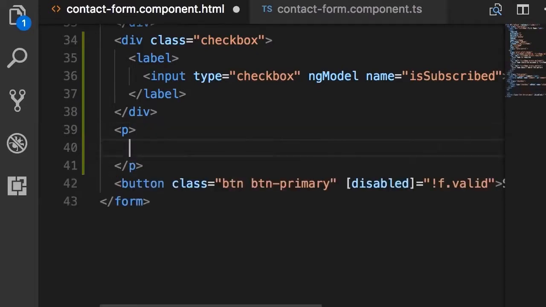And here I'm going to use interpolation to render f.value. So this is the JSON object that represents our form, the values entered into the form, okay? Now we have a pipe that is called JSON, and this will format this value object as JSON. Sometimes I use this as a diagnostic tool to see the object I have behind my forms.